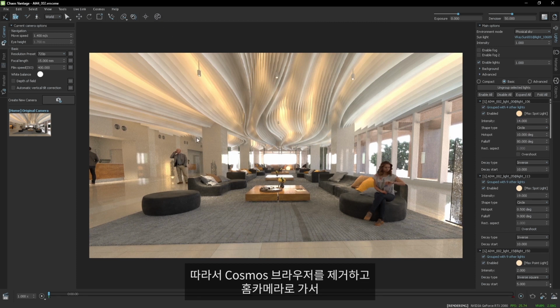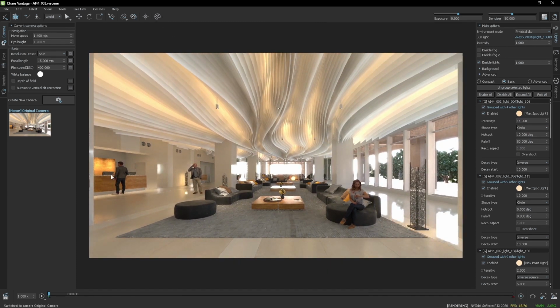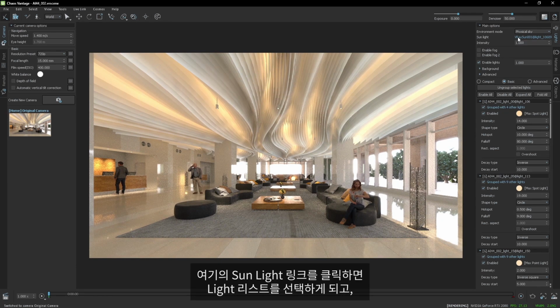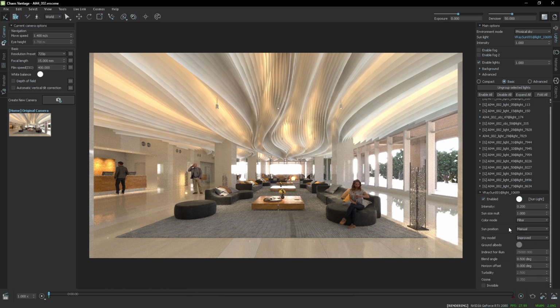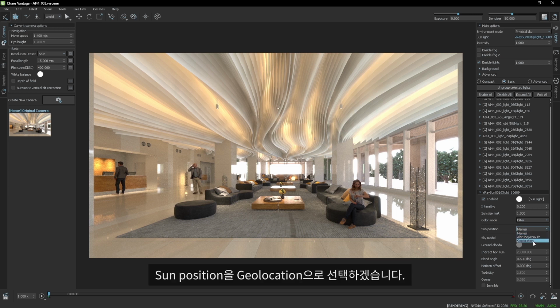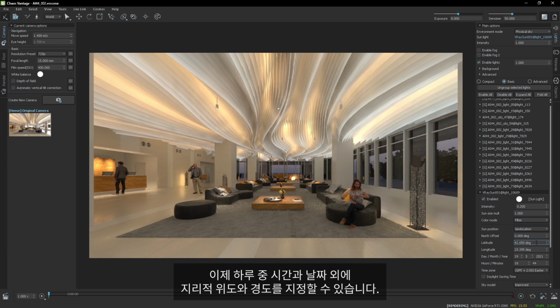So let's remove the Cosmos browser. Go to the home camera and start adjusting the sunlight. If I click on the sunlight link here, it will select it in the light lister where I can edit its parameters. Let's select the sun position to geolocation. Now I can specify a geographic latitude and longitude as well as time of day and date.